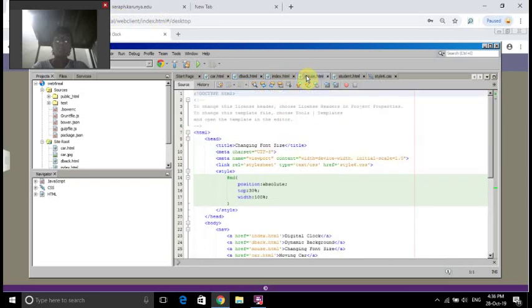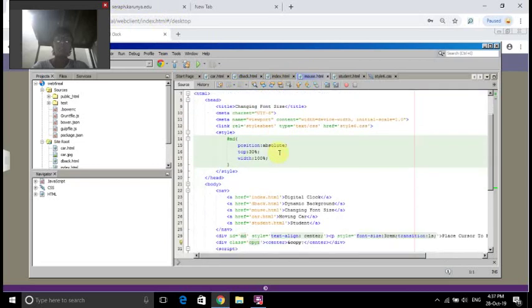So now let's go to mouse. Whenever we keep the mouse over there, the font size should change.